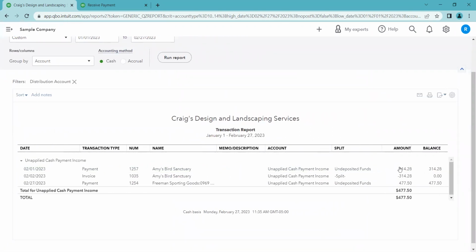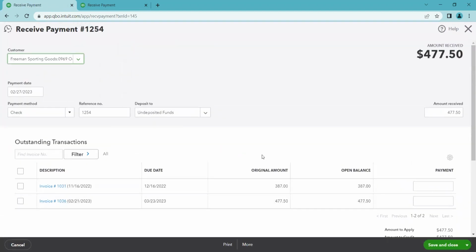Okay, so we have two amounts that cancel each other out, and then $477.50. Here are the two most common reasons that things end up in this unapplied cash payment income category. The most common will be this bottom situation. So click on the amount itself, and let's see what's happening. Notice that this is a payment. So this is a payment meant for an invoice. We have recorded a payment was received towards an invoice.